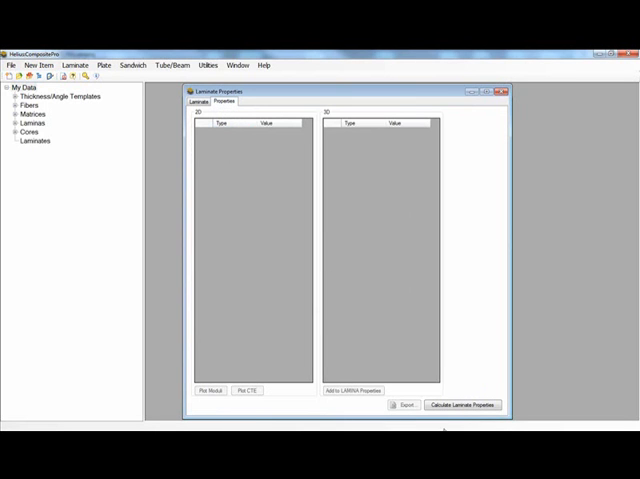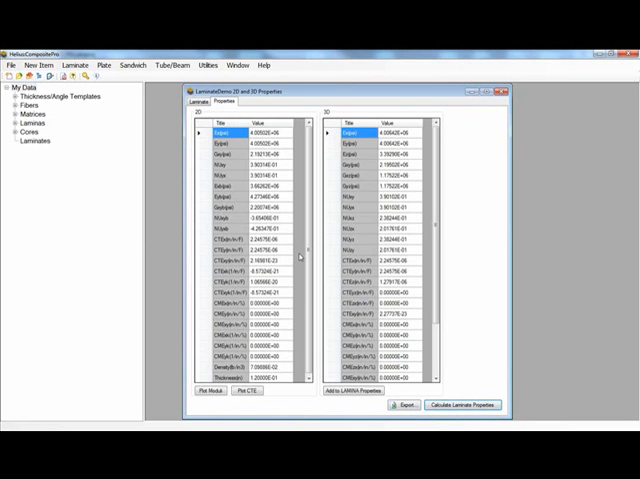When I click on the Properties tab, I can select Calculate Laminate Properties, and I can get a set of orthotropic material properties to assign to a shell element. I can use the 2D properties, and for a three-dimensional solid element I can use the 3D properties.